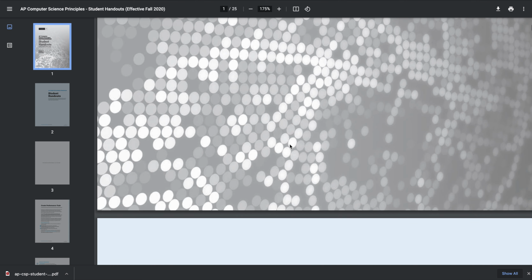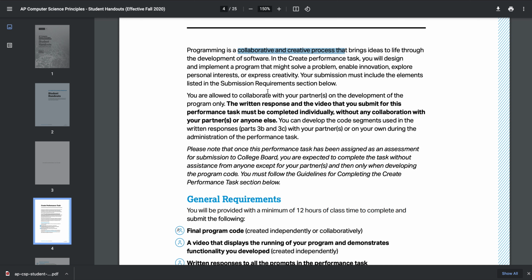All right, so basically when we start out saying programming is a collaborative and creative process, this is key because you can pick one partner to work with on your app or game. You don't have to do it by yourself, but you can if you want to. You will design and implement a program that might solve a problem, enable innovation, explore personal interests, or express creativity. So this could be a game or an app. You have to include the elements listed in the submission requirements below. So that's what we're going to go through.